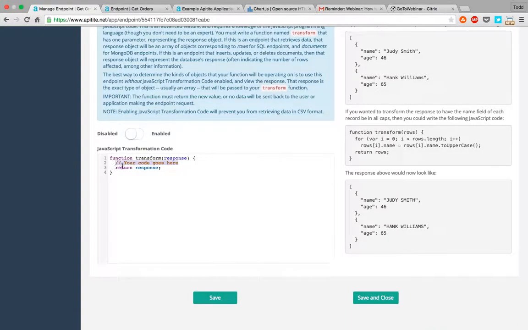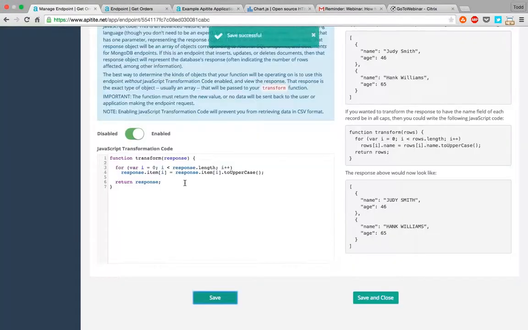So let's say, the response is an array of objects, and we'll just say for var i = 0, i is less than the number of objects, response[i].item equals response[i].item.toUpperCase(). This is just vanilla JavaScript. And then we'll enable it and save it.